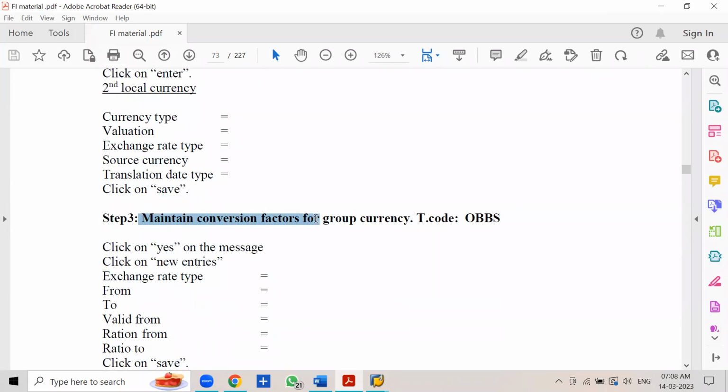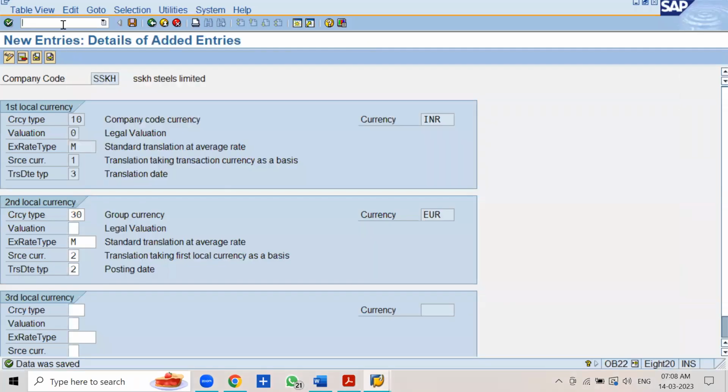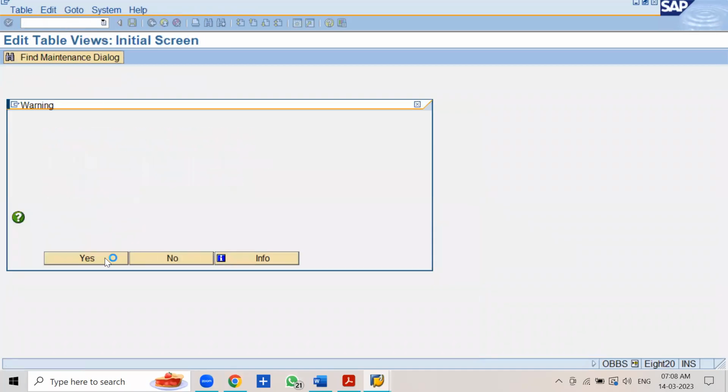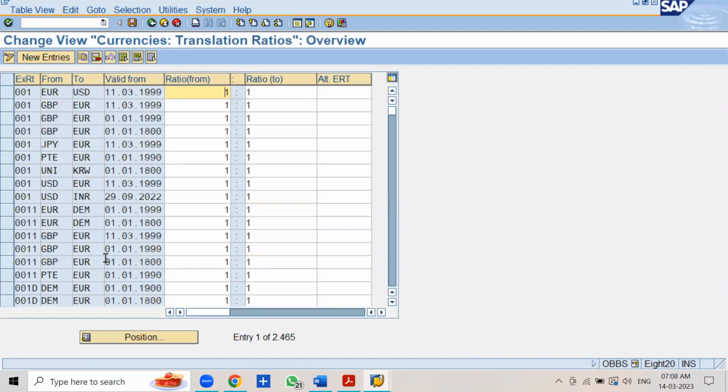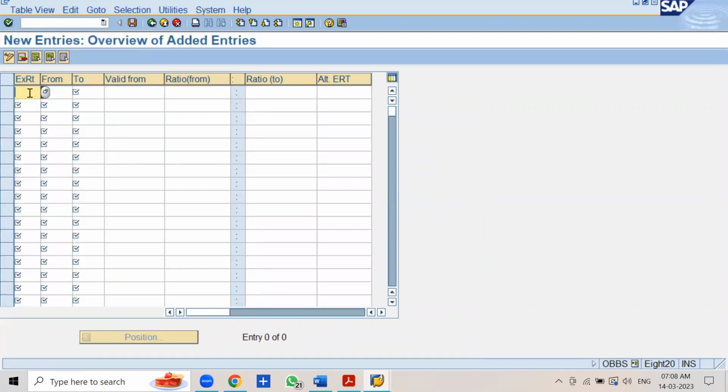Then maintain conversion factors for group currency. Means you have to define the translation ratios, right? For our company code local currency and group currency. Transaction code OBBS. Click yes on the message. Click on new entries. Exchange rate type is equal to M, because we defined that company code local currency business transactions have to be converted into group currency at M rate, right? So exchange rate type is equal to M.